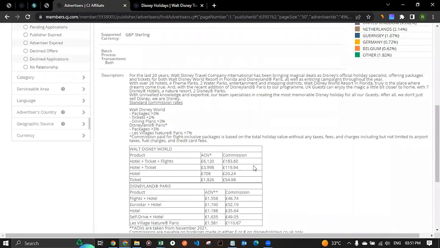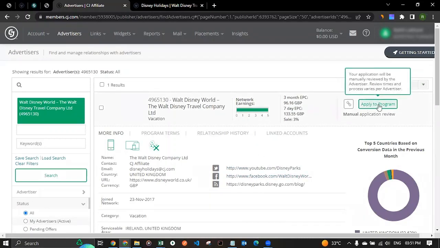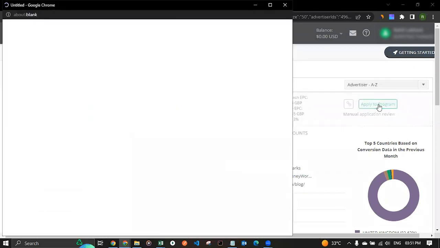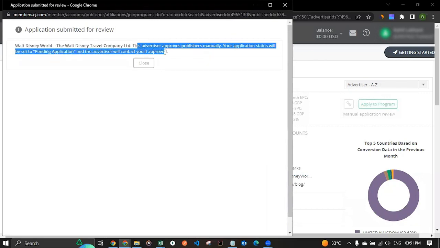So that's very important. Now, let's say you have understood the program details and the commission details, and you want to apply to the affiliate program. How would you do that? You can click on this button, apply to program, and it will load this page where it says application submitted for review. The Walt Disney Travel Company Limited, there's a message from them. This advertiser approves publishers manually. Your application status will be set to pending application, and the advertiser will contact you if approved.